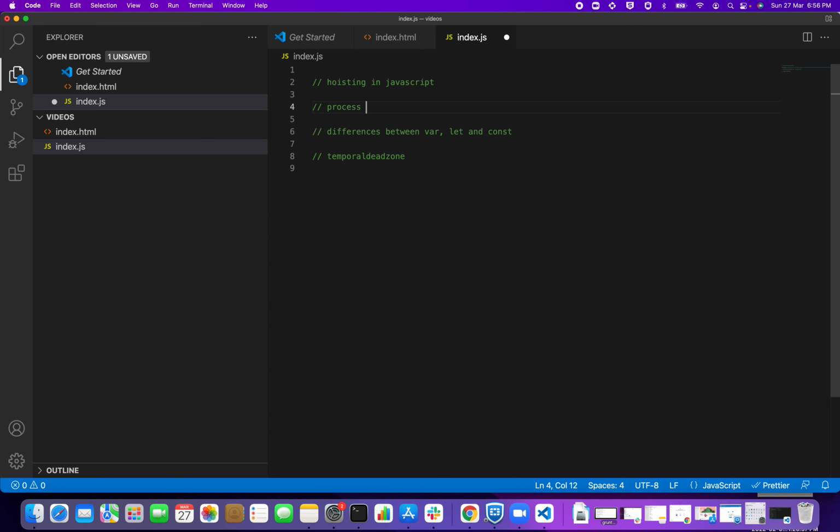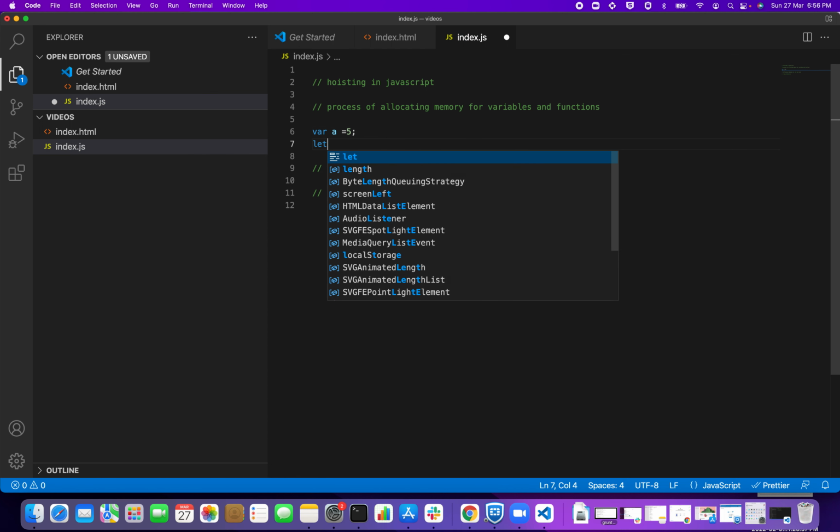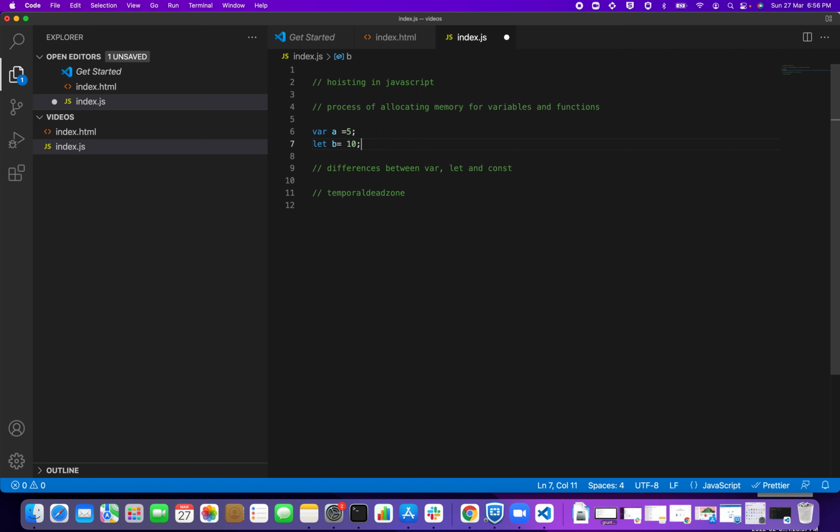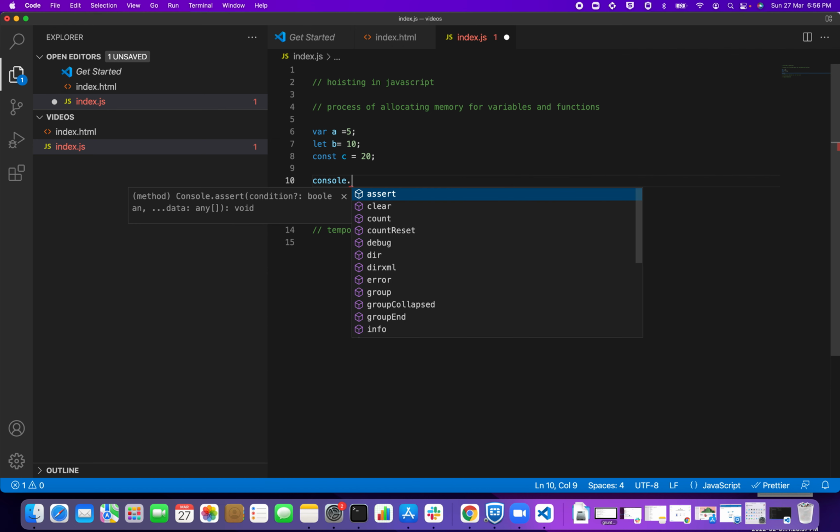The process of allocating memory for variables and functions is called hoisting. Let me explain with a few examples. Let us declare all the let, const and var variables: var a equal to 5, let b equal to 10 and const c equal to 20. Now we'll do a console log of these three variables.